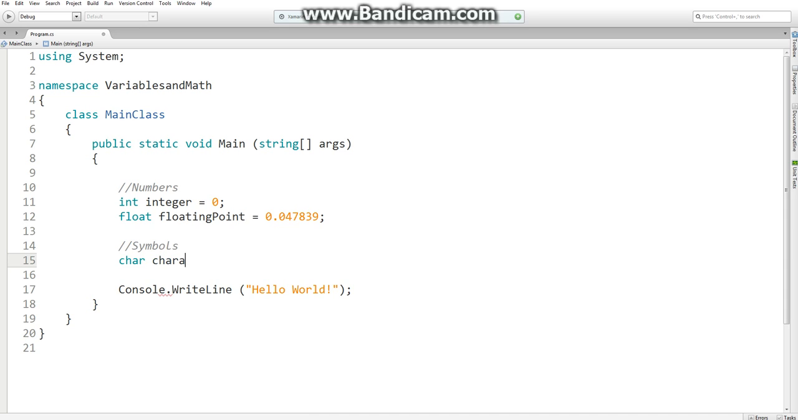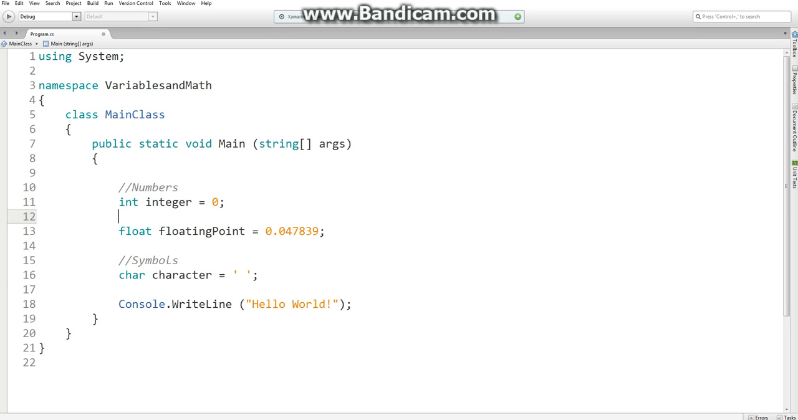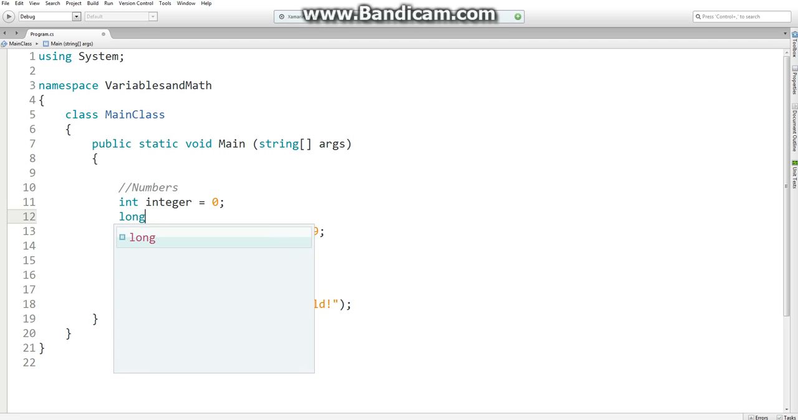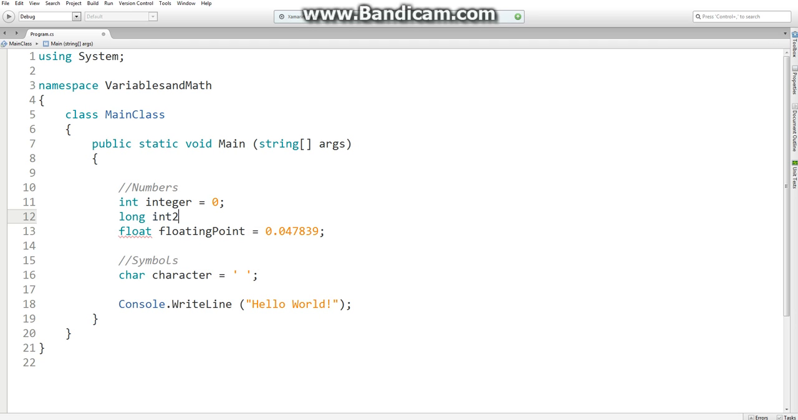Now for symbols, if you want to store a symbol, you'd use a char type variable, which stands for character. And these can be letters, numbers, and symbols. And yes, that does include spaces. And then integers, or number storing variables, have a few more options. You also have a long integer, which stores a big number.